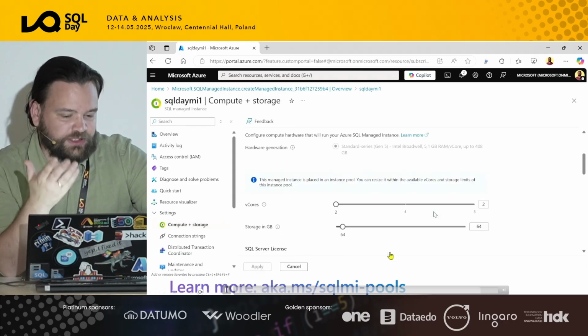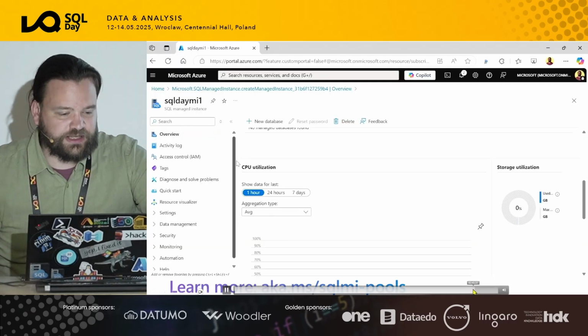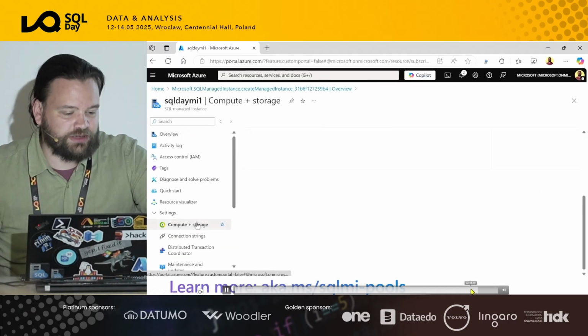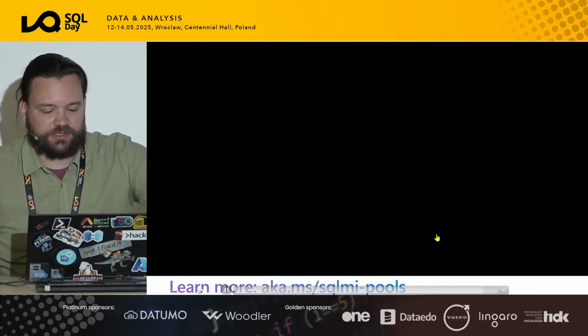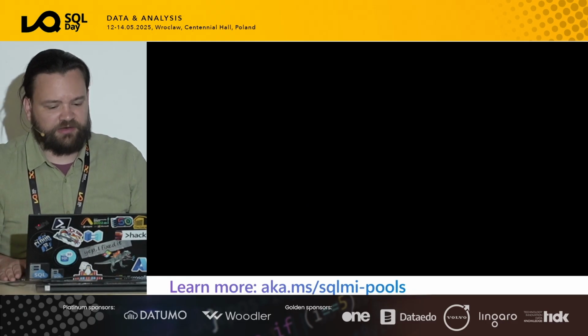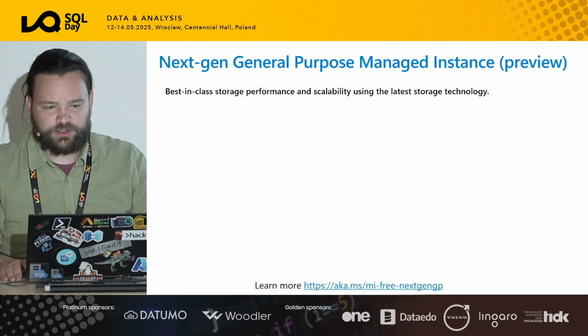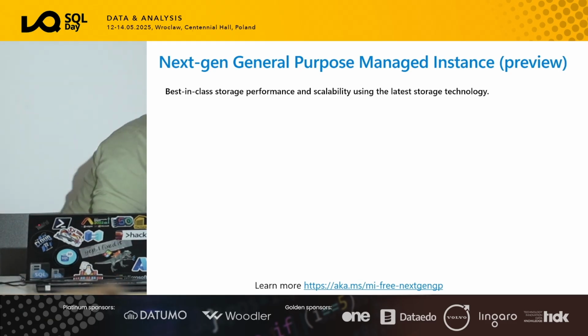Yeah, here I'm just browsing and showing that this instance now on the portal looks pretty much like any regular instance, so you can check the details of this instance. You can see the properties and everything that's relevant. Okay. So now we switch to next-gen general purpose, which is in preview.